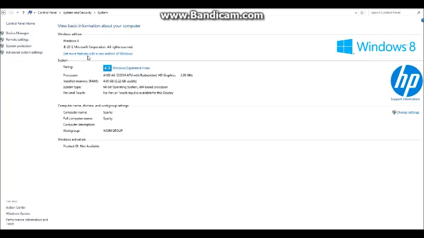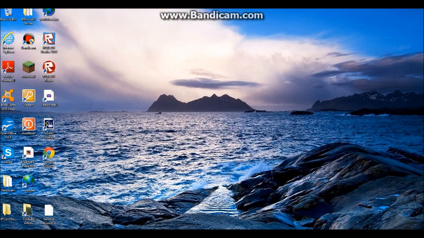So once you go into system, here it all is. And there it is. Those are the different things about your computer. So that's how you do it on Windows 8.